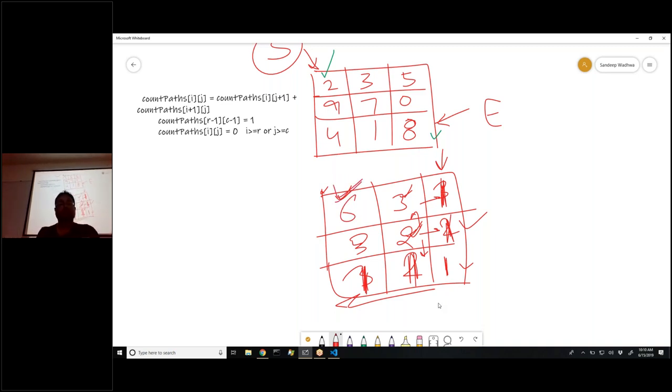Right. So now if you see, it is just a 2D matrix filling problem. Go and fill the 2D matrix. That's the path that we are counting. This will be our final answer. Correct? And if you are going from the other direction, base case was this.